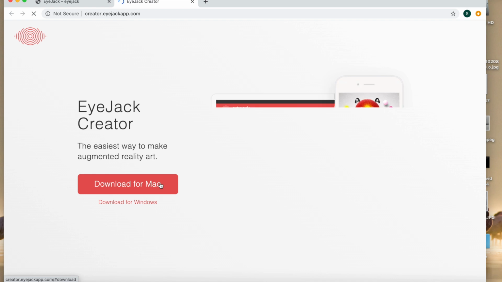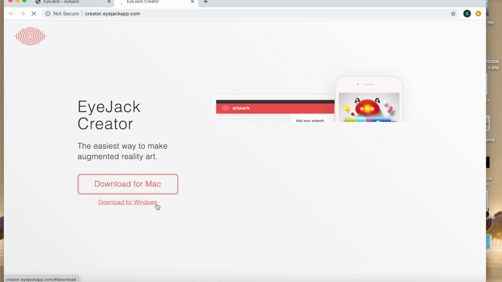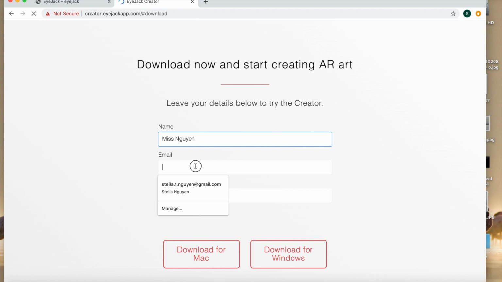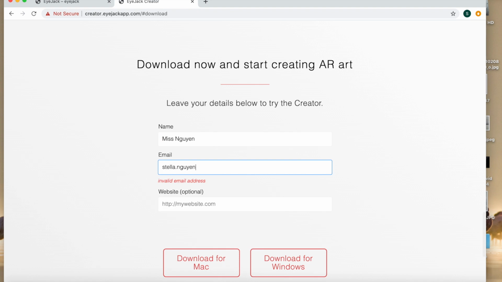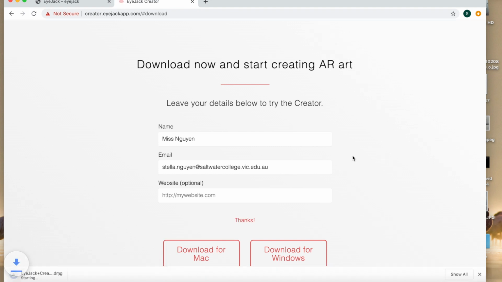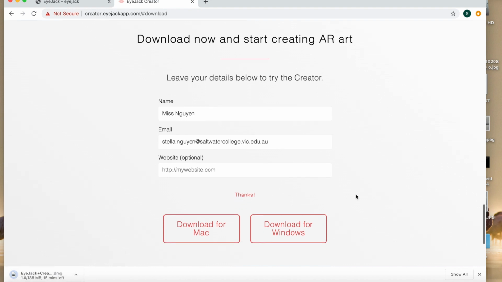And if you want to download for Mac or download for Windows, depending on what you're using, you just click on the one that you need. I'm going to put my name, Miss Nguyen, and email. I'm just going to add my email. And then you don't need to put a website, and click download for Mac. So the file should just straight download.